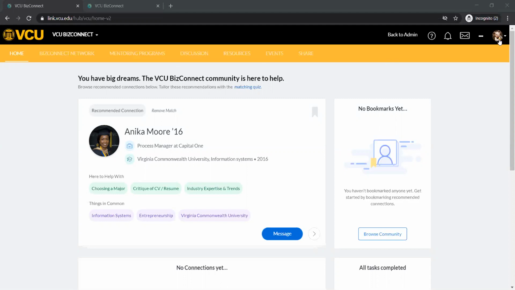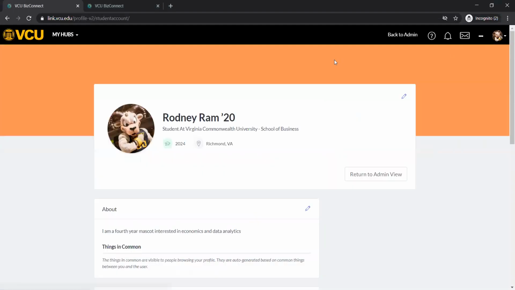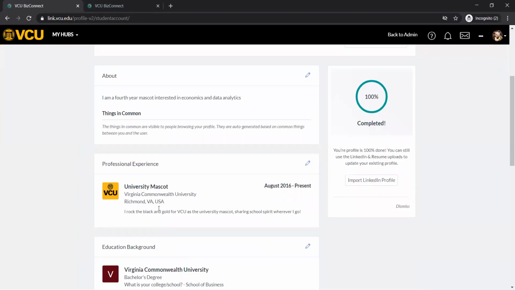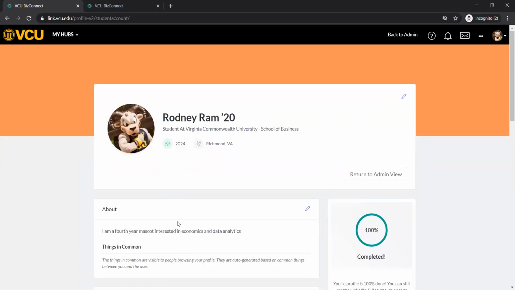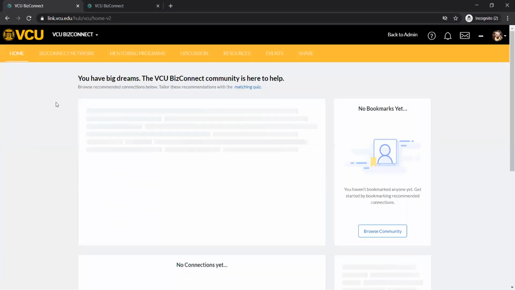Let's go look at the profile page. On your profile, you can upload a profile picture, provide a bio, show your professional experience, educational background, and more. Your profile helps mentors get to know you better. Let's get back to the homepage.